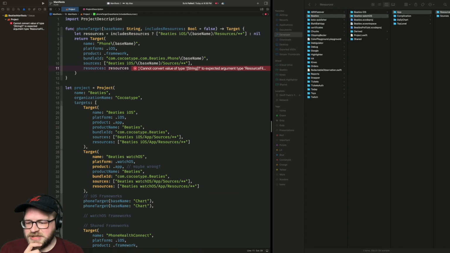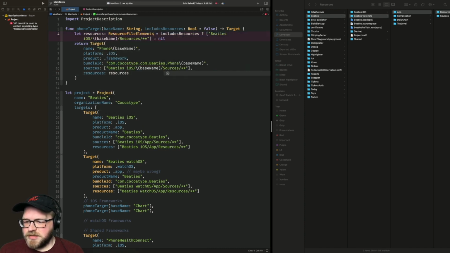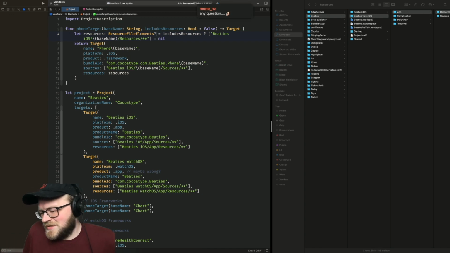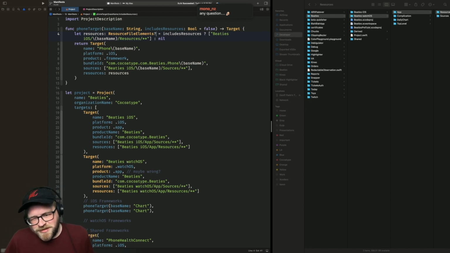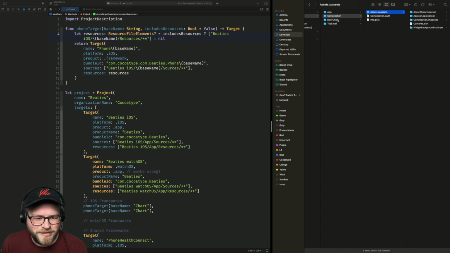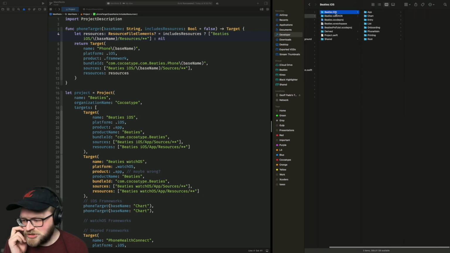Cannot convert value of type string to expected argument type resource file elements. There we go. Much better. Any question about Tuist? But then, of course, I allowed you to get away with a launch screen storyboard question, so you can test the boundaries of any question.